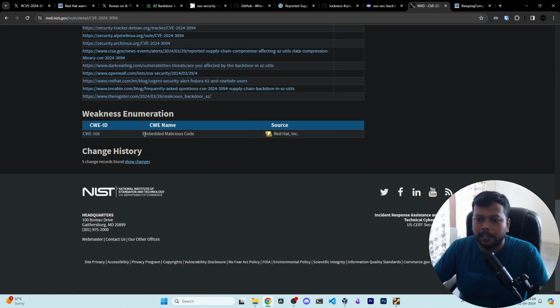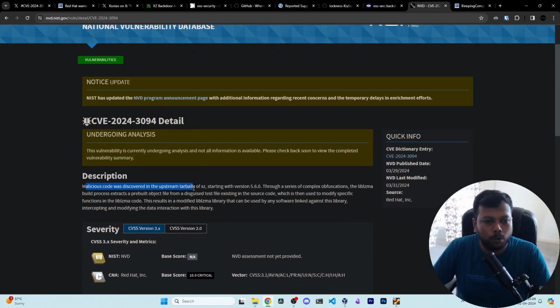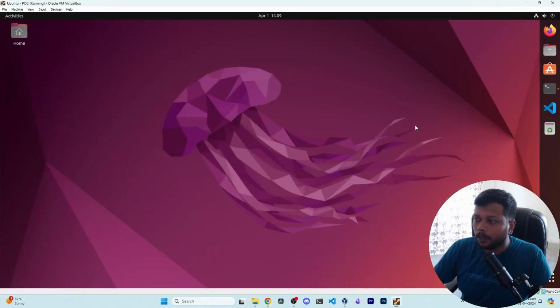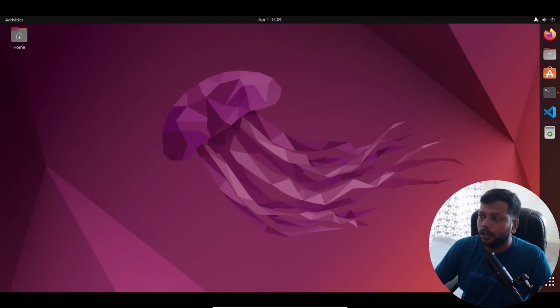And you can see the description, embedded malicious code. This is not an actual vulnerability. It is actually malicious code discovered in a popular open source package. Well, it's a supply chain attack, simply. All right. Now, let me open this backdoor and show the stuff.